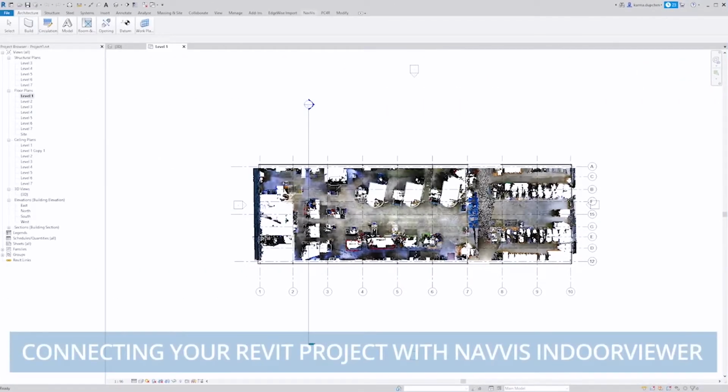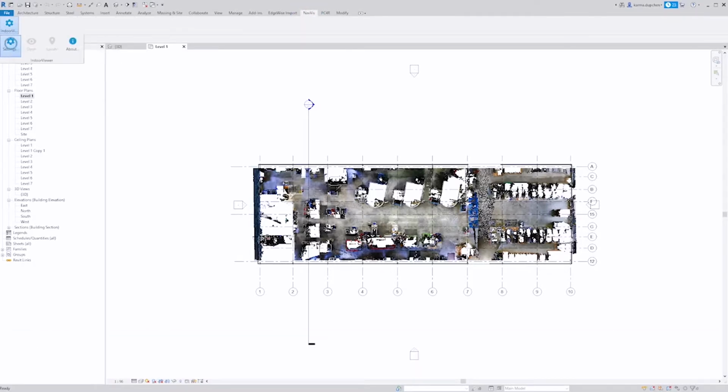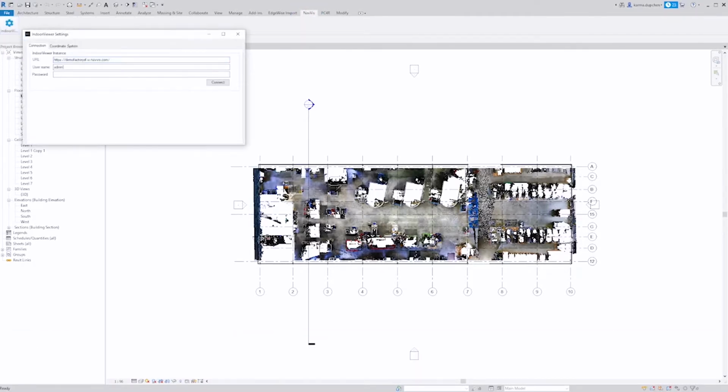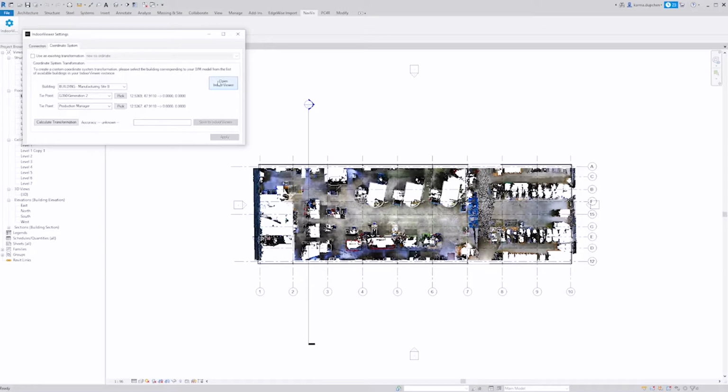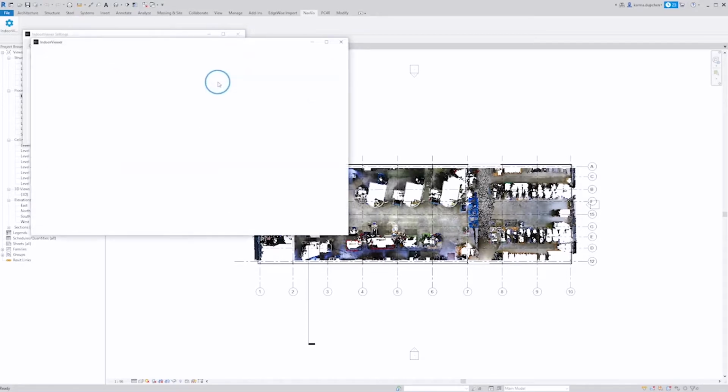To connect your Revit model with NavVis IndoorViewer, click on NavVis and then IndoorViewer Settings. Here, enter the instance address and, if necessary, the credentials. Then click Connect. You will then be sent to the tab Coordinate System. Here, click on Open IndoorViewer.